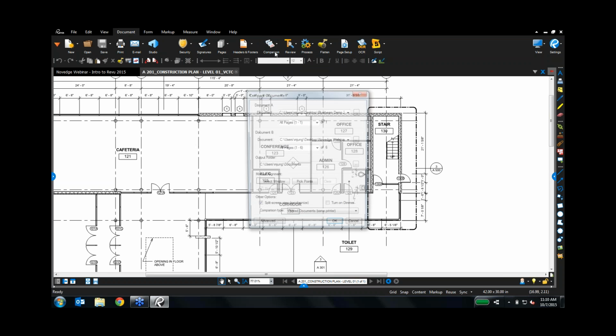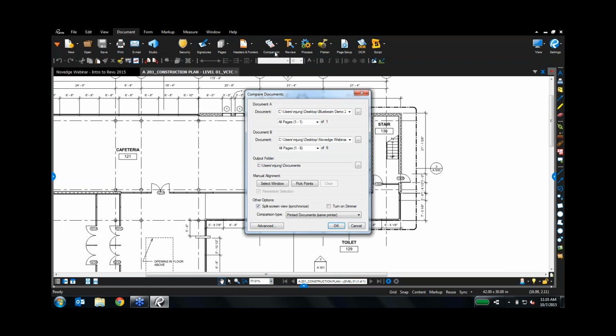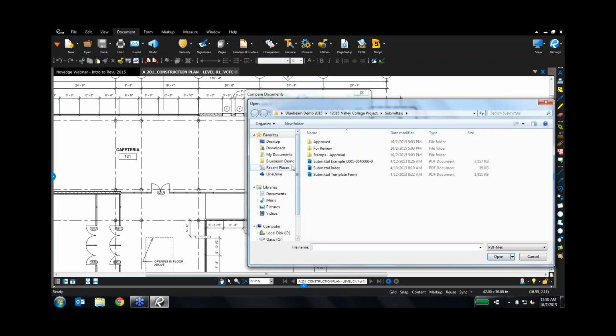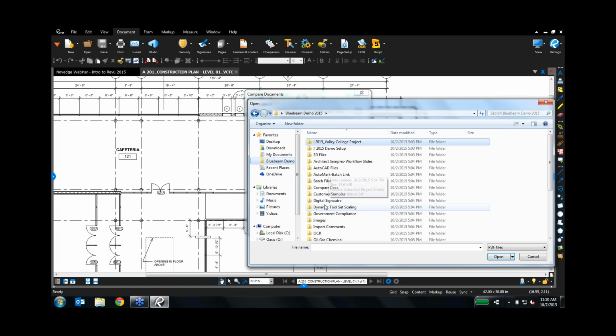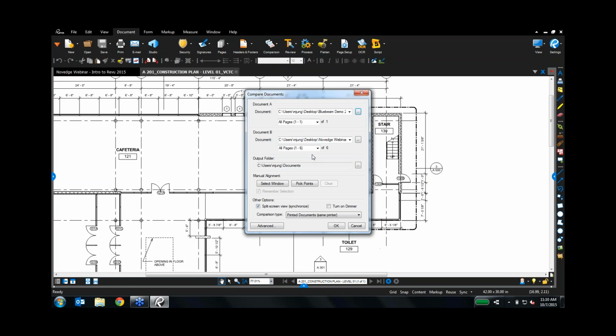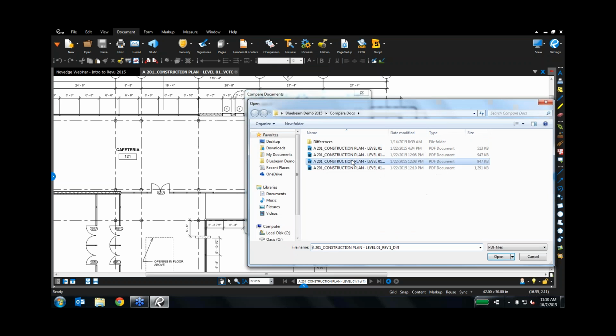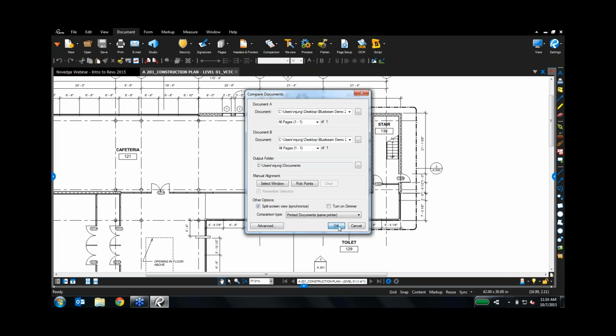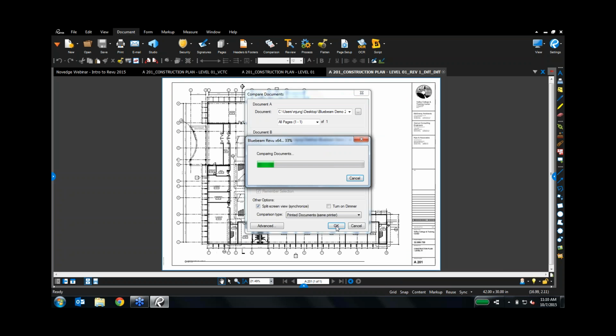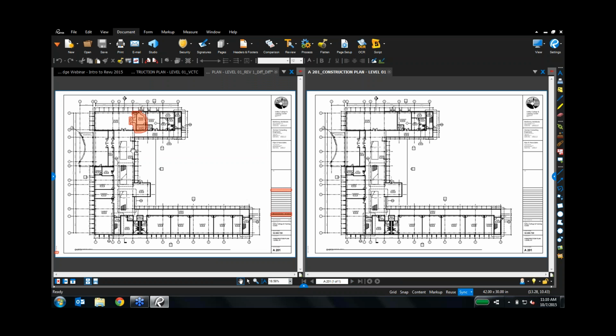Compare documents is my favorite because it goes through and automatically clouds all the changes between two revisions. So let me just go ahead. I'm going to pick my originals here. Okay. And then I'm going to come through and pick my revision, click OK, and let Revu go through and do that comparison.